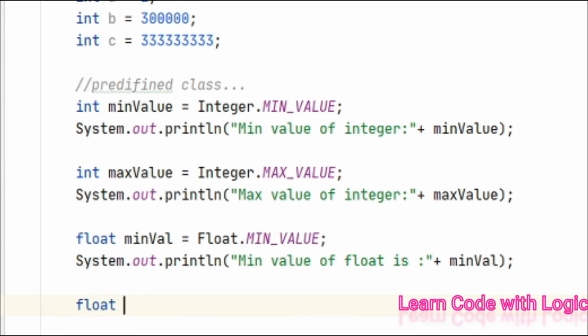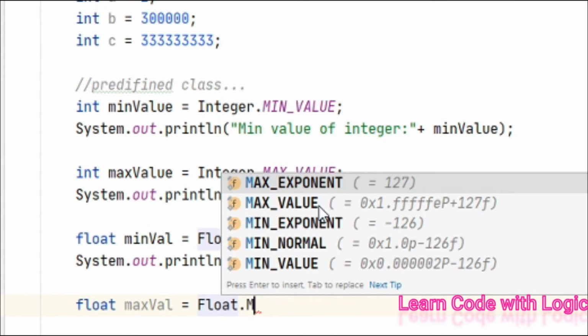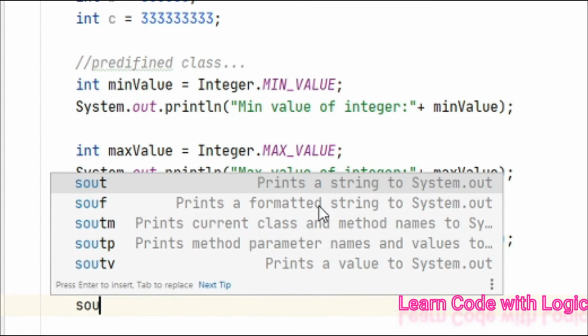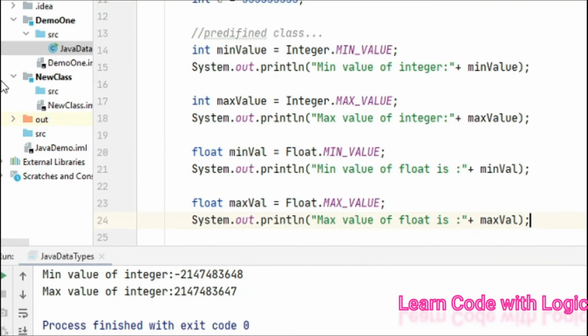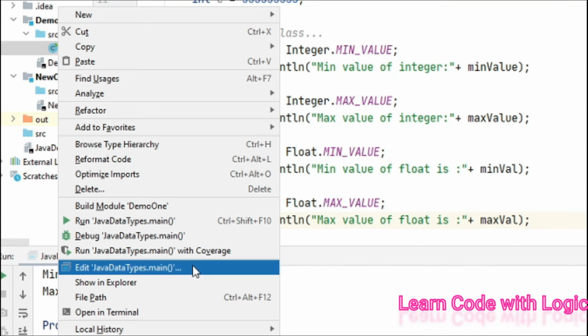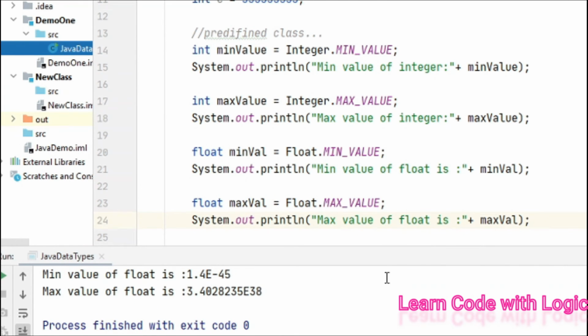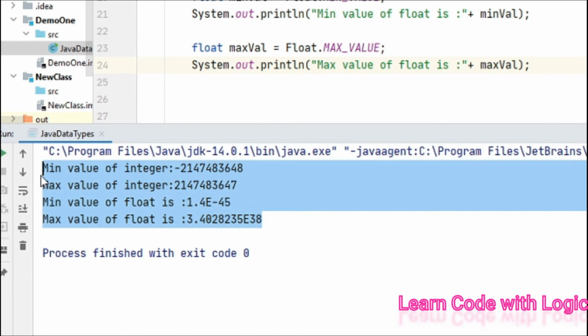Let's also try max value of the float. Float max value equal to Float class name dot max value, semicolon. System.out.println max value of float is. Let's save the code and run. Now you can see the range of each data type.